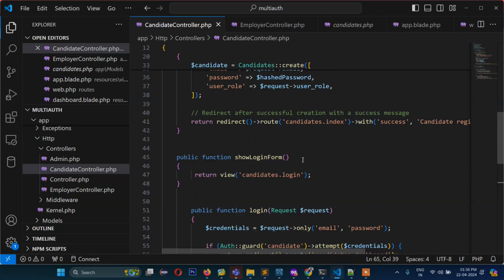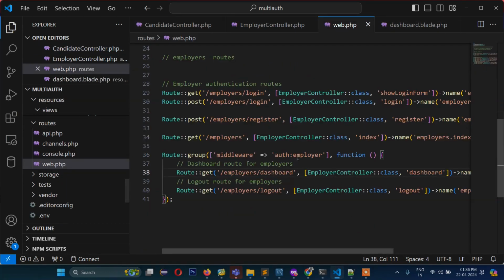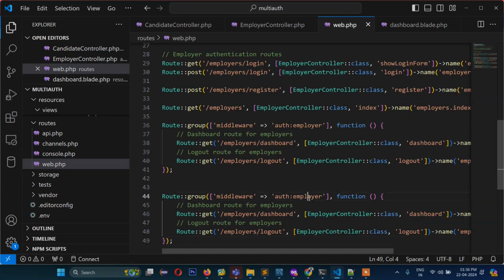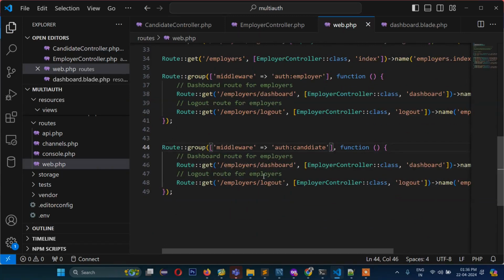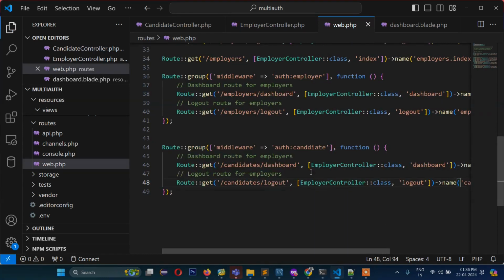Now close this one also. So inside web, similarly we have to write this code for our middleware. So here will be candidate, and here will be candidates, same here, and here as well, here as well. So this middleware, this checking will be for candidate.